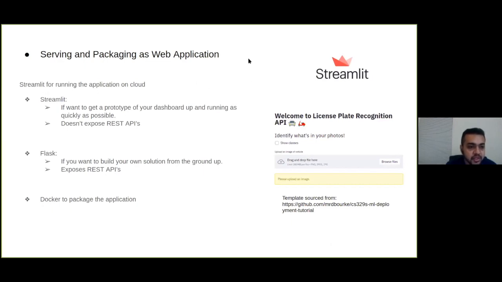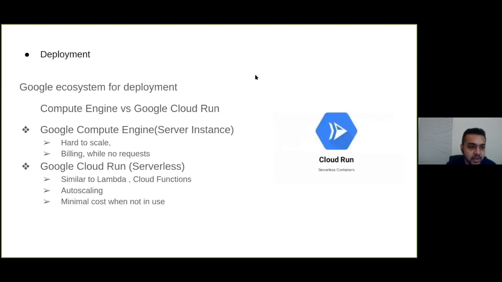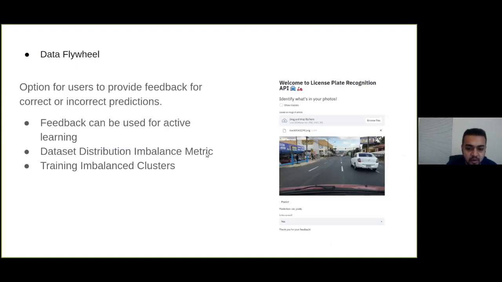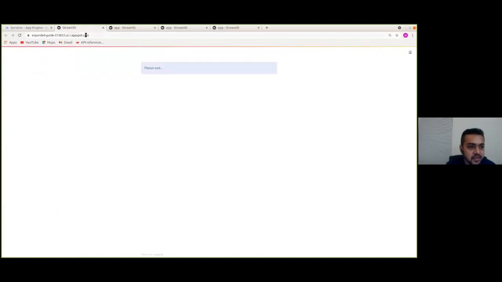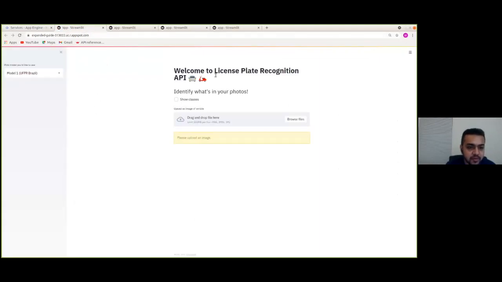Now for serving the whole application, we used Streamlit, and we chose Docker to package the whole thing. For deploying, again, we used the Google ecosystem, specifically the Google Cloud Run service. This is the basic dashboard where we deployed, and this is the app that has been deployed. It's working on the internet.